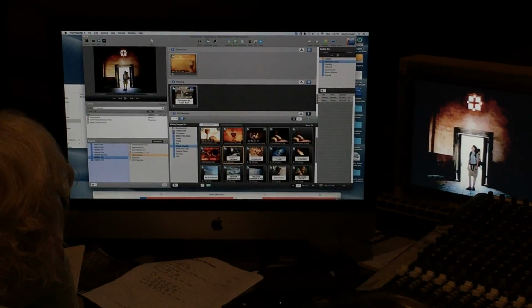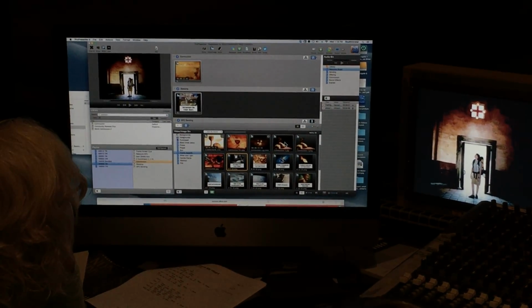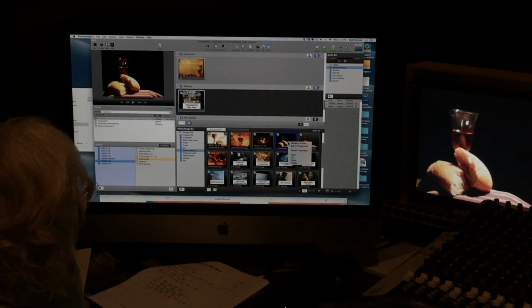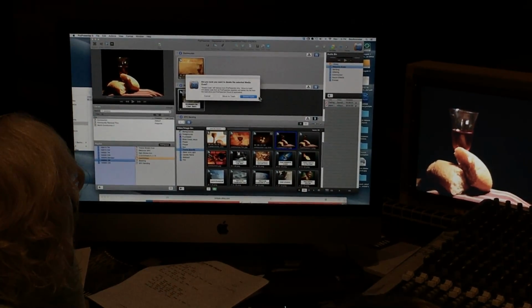Is that a sacrament? The sacrament of the church door. Okay, it's just weird. Two of them the same.